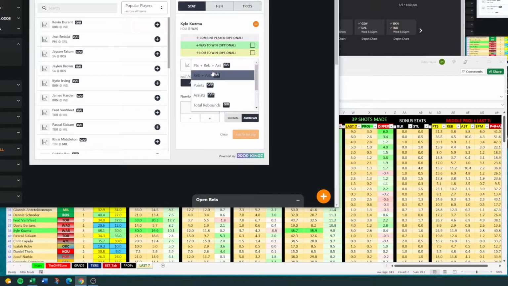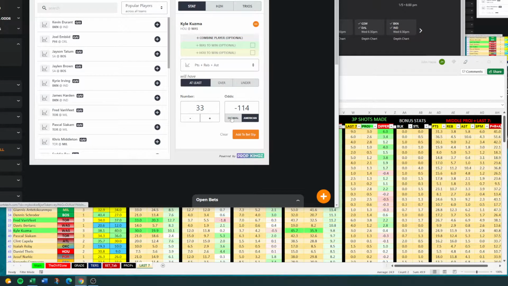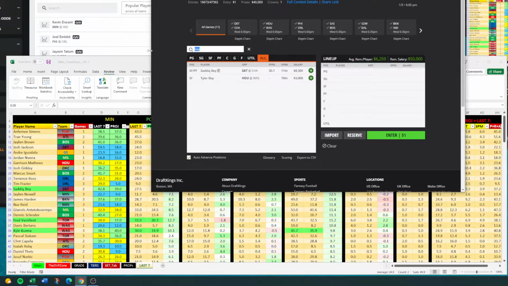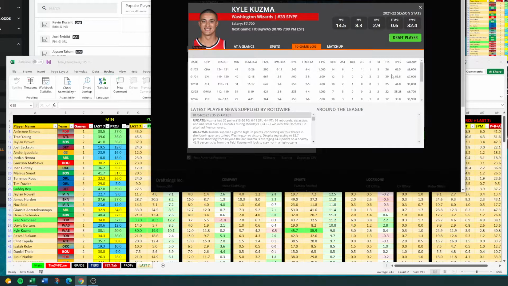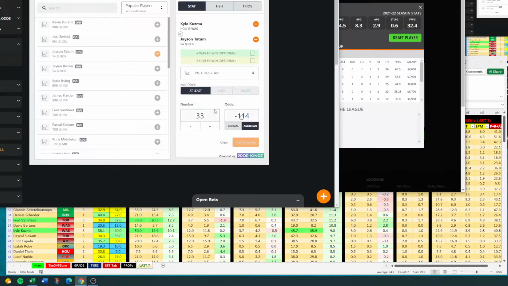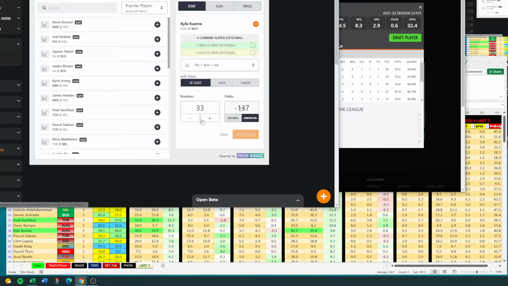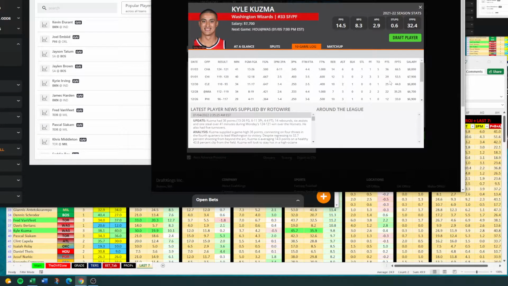So the first thing we're going to do, we're going to look at points, rebounds, and assists. And we got 33. So let's look at his game logs. So looking at Kuzma's game logs, he's got points alone, 36, 29, 25, 22. And we're getting 33 on points, rebounds, assists. That's pretty good. I mean, he's almost getting there in points the last 3 games. And the last 3 games, look at his rebounds, 14, 12, 10.